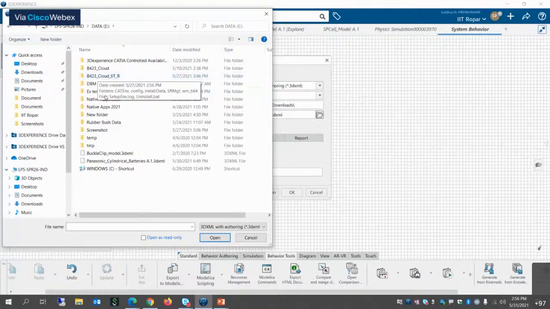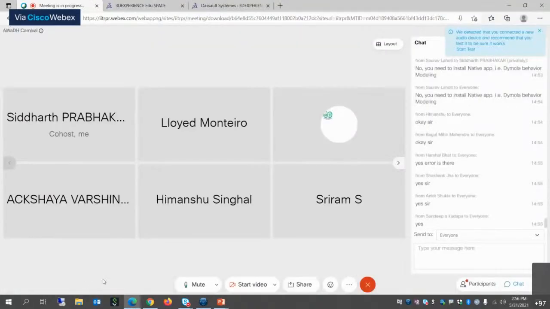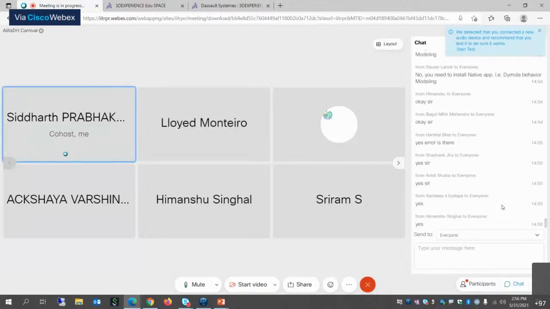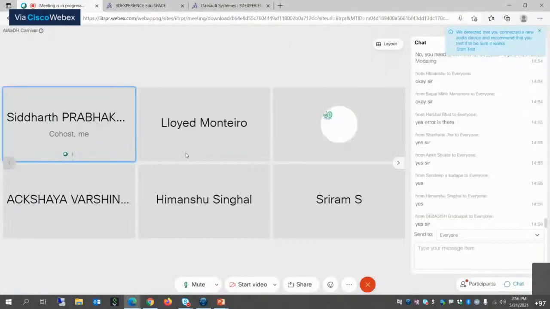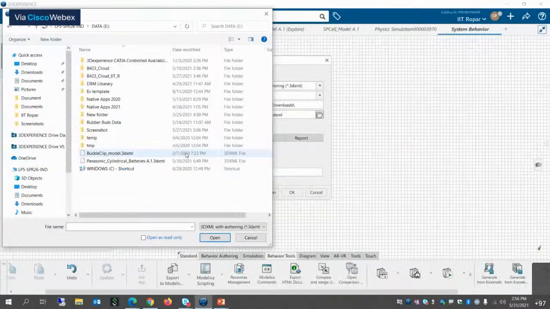So I'll just check my chat box simultaneously if you have found it or not. So for the ones who haven't found it, can just put it there. And the ones who have, yeah. So I see Himanshu has confirmed. Could the rest also just tell if they have found the library or the B423 cloud folder? Okay, so you have found it, right?